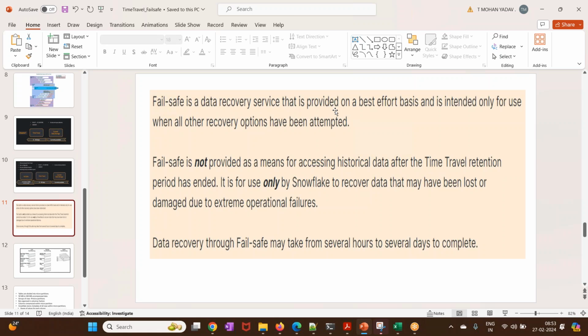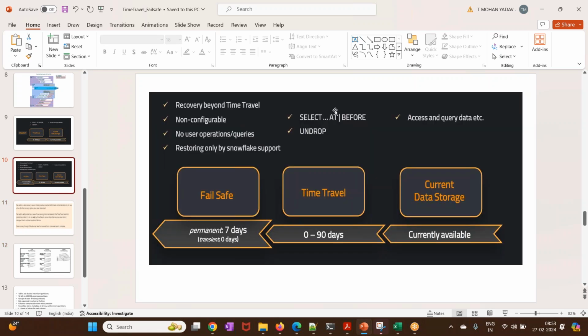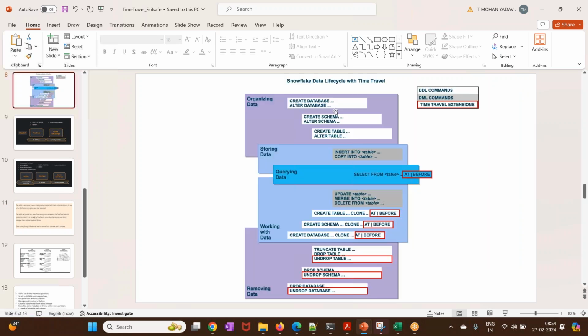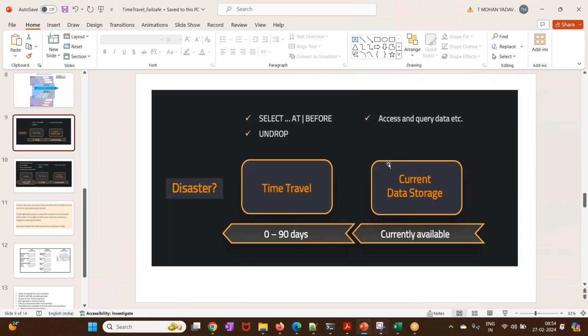Okay. Any doubts here? Time travel and failsafe. There are no doubts.